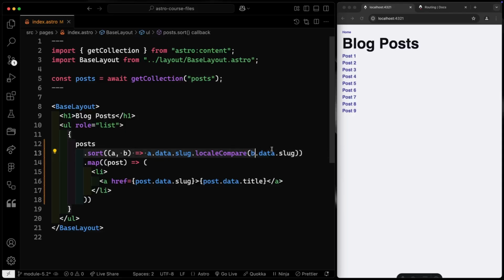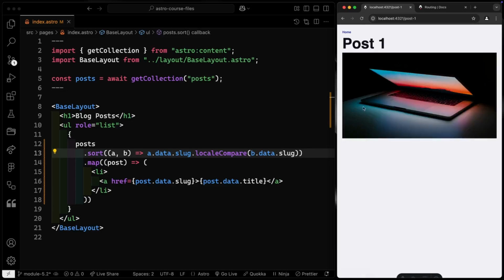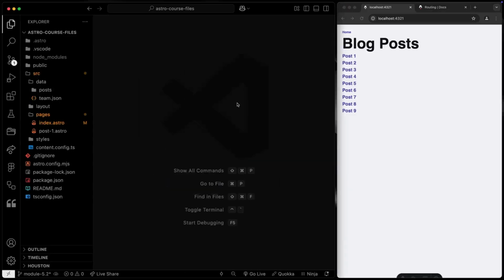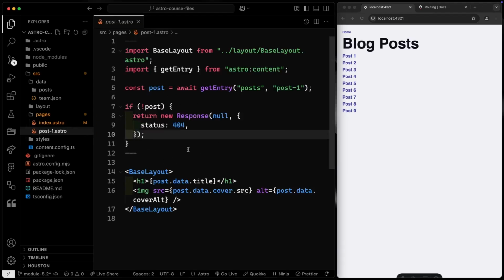Okay, so now that we've got these things sorted properly, we're mapping through them. What we want to do is get rid of the hard coding. So here I've got post 1, that one works, but if I come to post 2, nothing works here. So what we need to do, because we're in SSG mode, again, we kind of went back to the default, is find a way to statically render all the different pages that might come from this route.